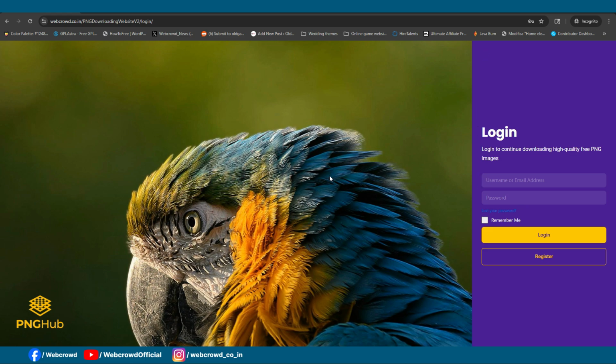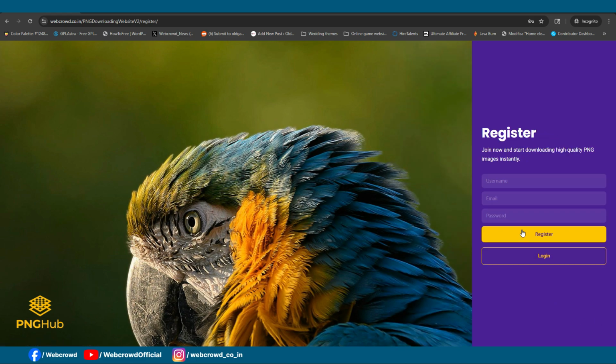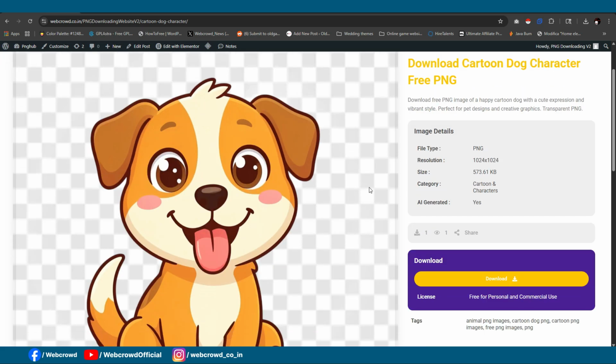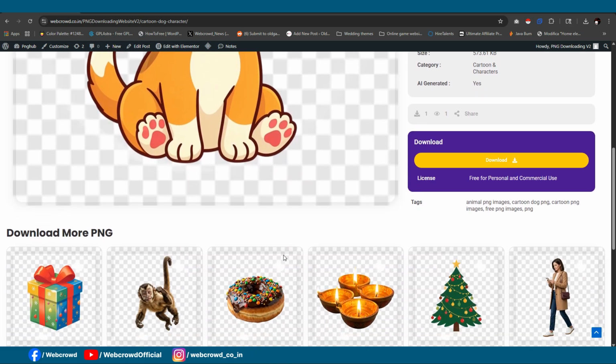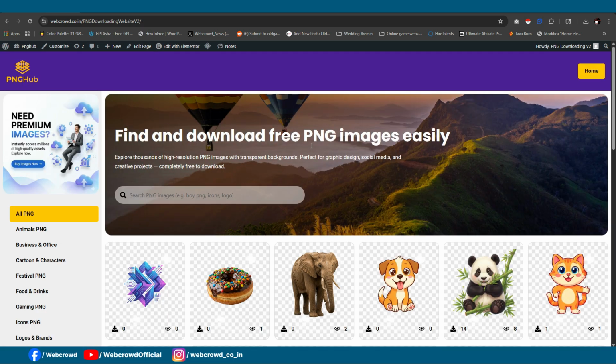I designed this page using a form plugin and some custom CSS styling. When you click on register, it will show you a register page. I restricted this website so that only authorized or registered users can use it. So this is going to be our professional PNG or transparent image downloading website using WordPress in simple steps.